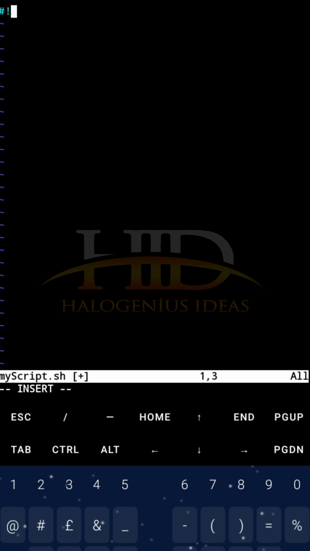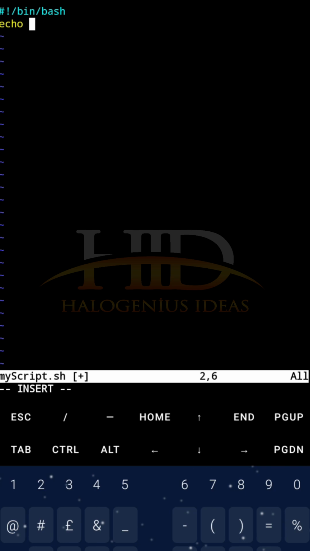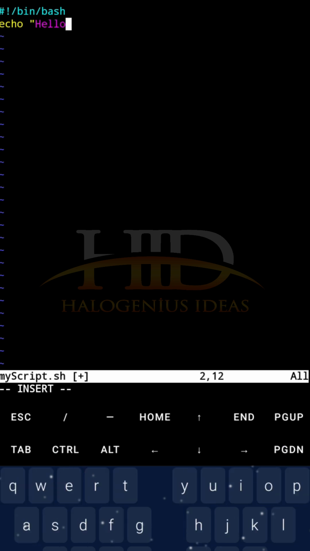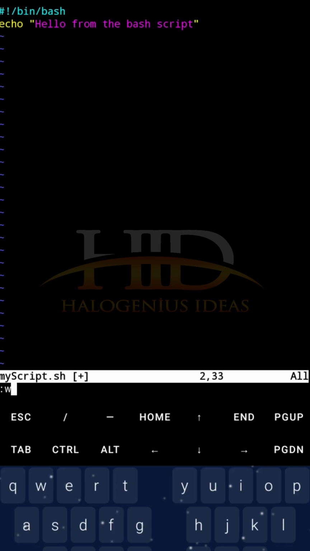the preprocessor directive. So slash bin slash bash. Then you can do something like echo, then maybe hello from the bash script. All the commands that you want to execute, you just pour everything into this place and you leave the rest to it. I'll just leave my bash script like this, then escape. Then after escaping, I would run colon wq. Don't forget w for save, q for quit.